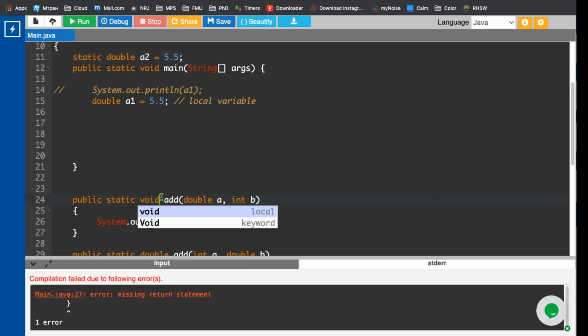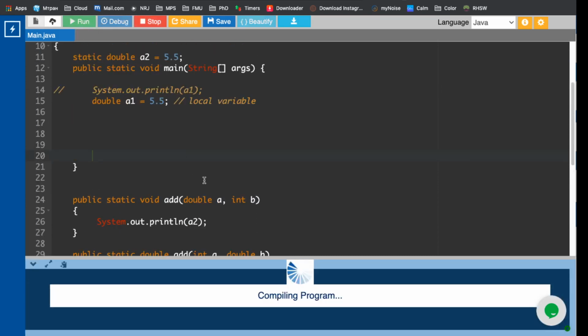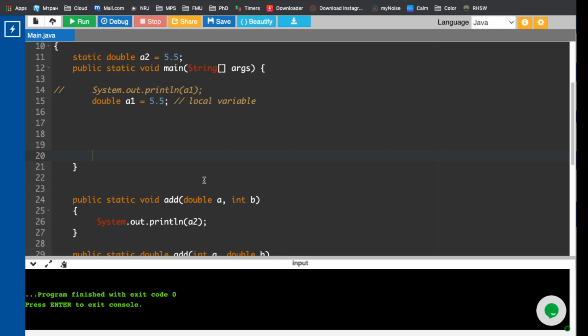Void. Oh, A2. Yeah, A2. Hold on. Yeah, perfect. So there is no error. There is no compile error. Why? Because that does not confuse Java.